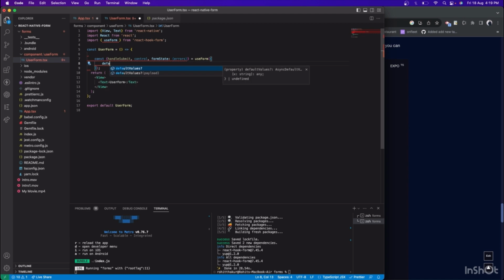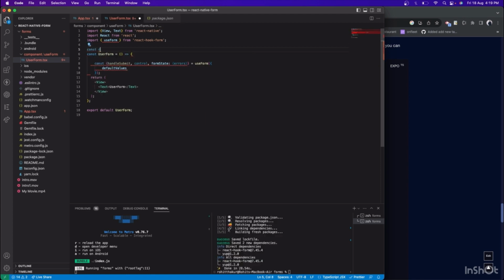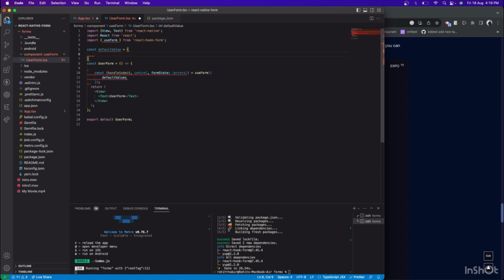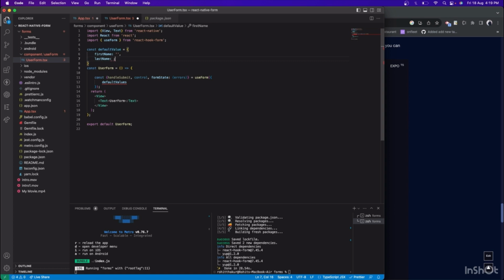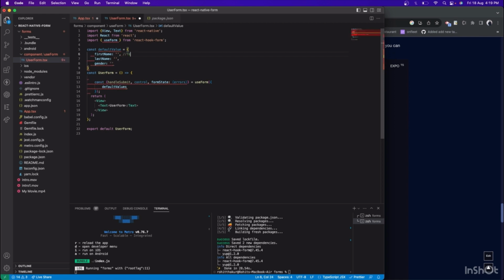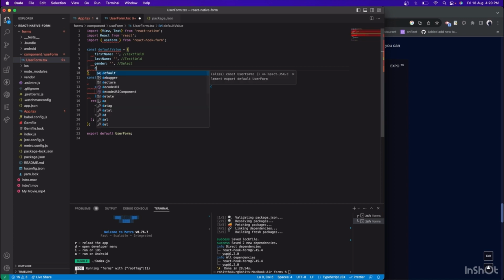Let's create the default values. Const defaultValues is equal to: we want first name as an empty string, we want last name as an empty string. One more thing, we want a gender. This is going to be a text field, this is going to be a text field, this is going to be a select field, and the next is we are going to have a date picker. So this is going to be our default value. Let's replace it with this default value.